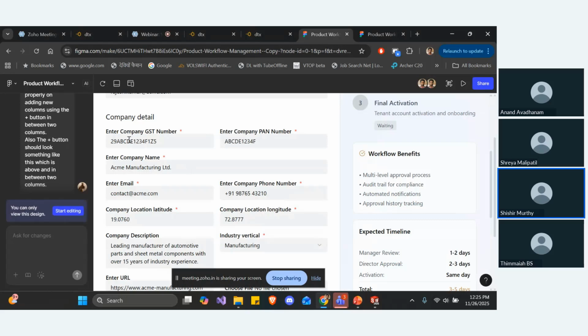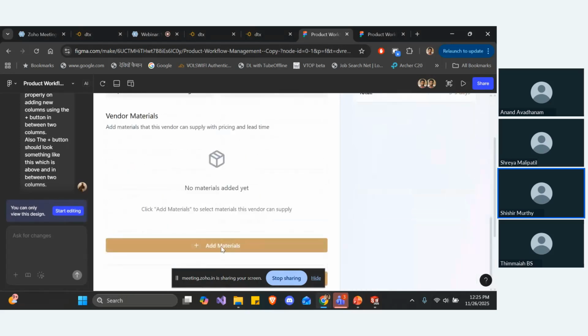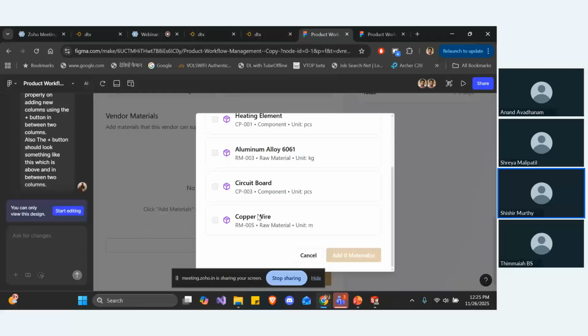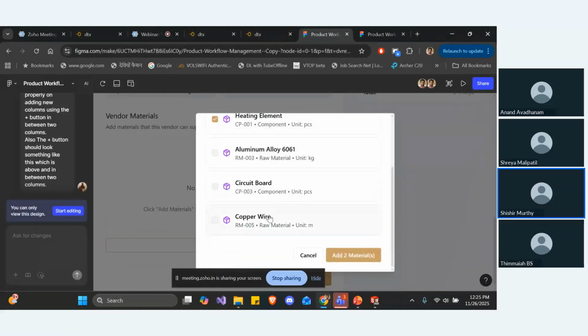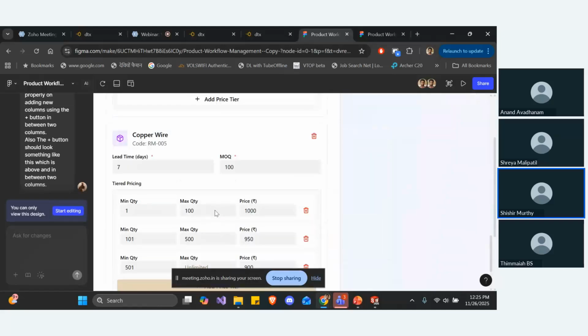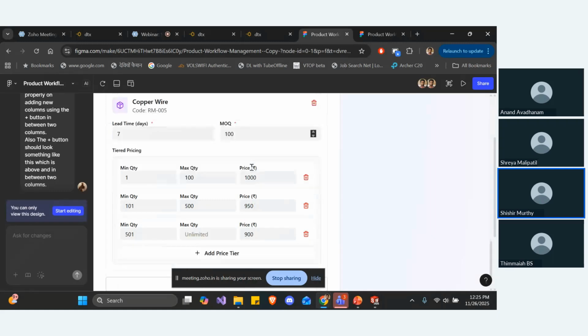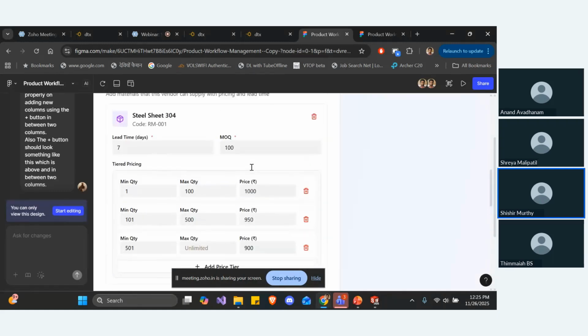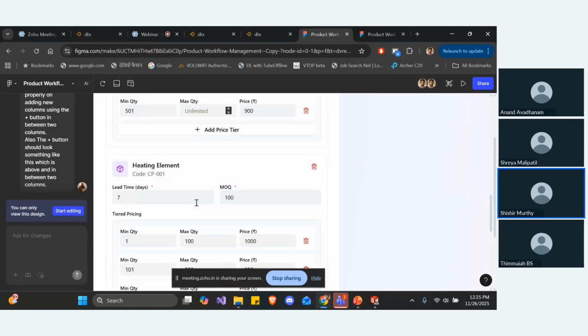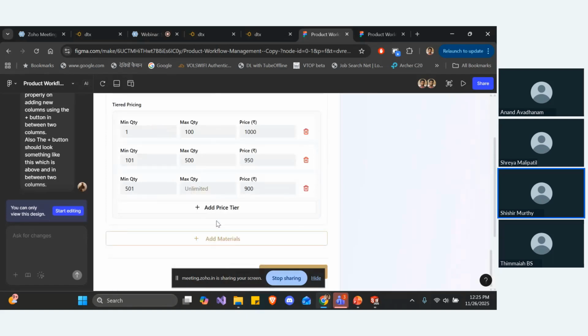So you can define their details, and later you can also add the material which they supply. Let's say they supply copper wire, and I had these three items, and I can also define what the average lead time is, and what the minimum order quantity is that we need for each of these. Here you can see each item being defined, and subsequently you can define the price that they give at a given defined quantity. Based on this, you'll be able to see this in the vendor list.